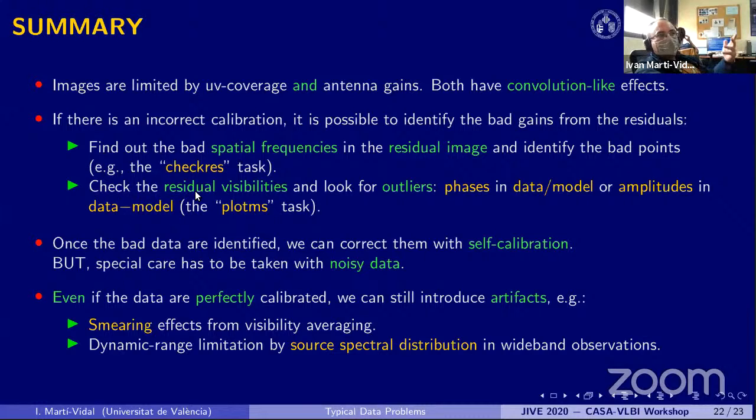And you can also check the residual visibilities using the plotMS task. You have different combinations here. Either you can plot the data over a model and look for the phases and constant amplitudes, or do the coherent subtraction of a model from the data and then look for the amplitudes. If you do this coherent subtraction, you can only look at the amplitudes, not the phases, okay?